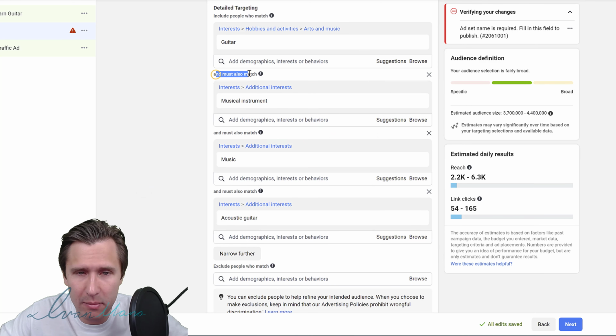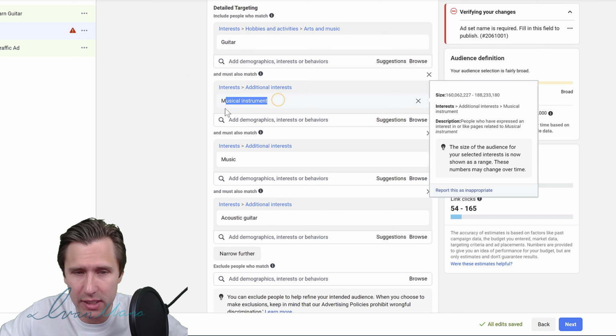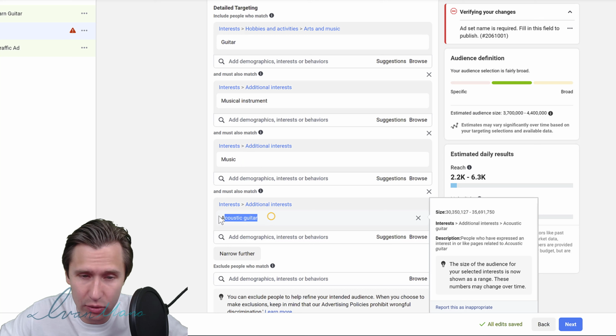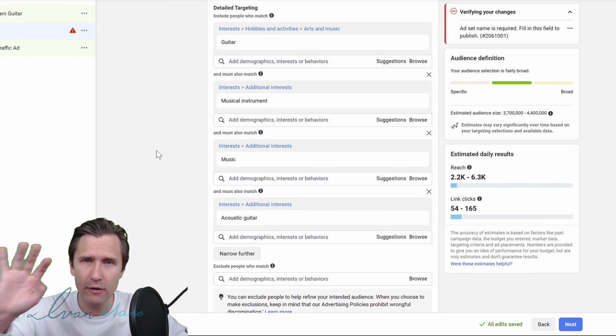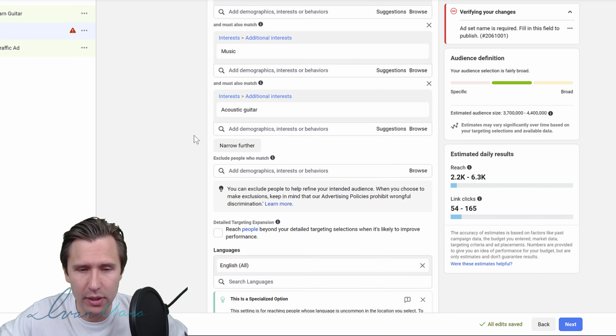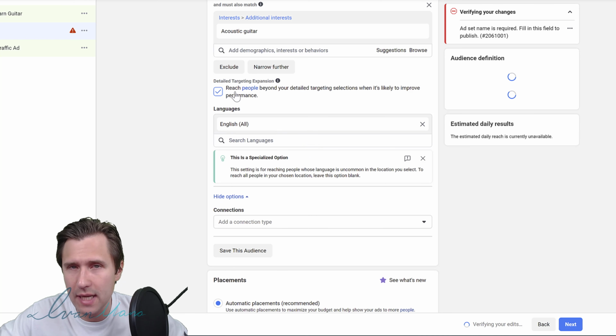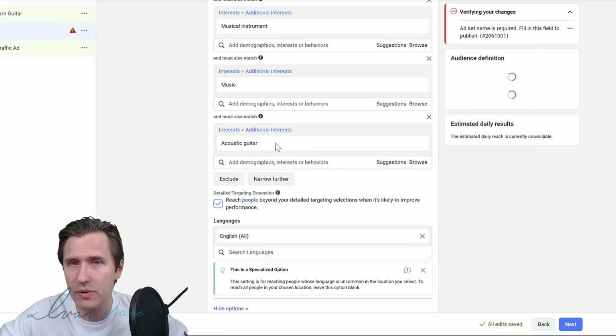And notice here it says, and must also match. So you'll be targeting people who like guitar and who like musical instrument and who like music and who like acoustic guitar, okay? So you basically set out 4 criteria that your people have to match in order to actually see your ad. So you're going to go down and you could select this option, which says reach people beyond your detailed targeting. If you select this option, Facebook is going to show your ads to more people that are similar to what you selected here.